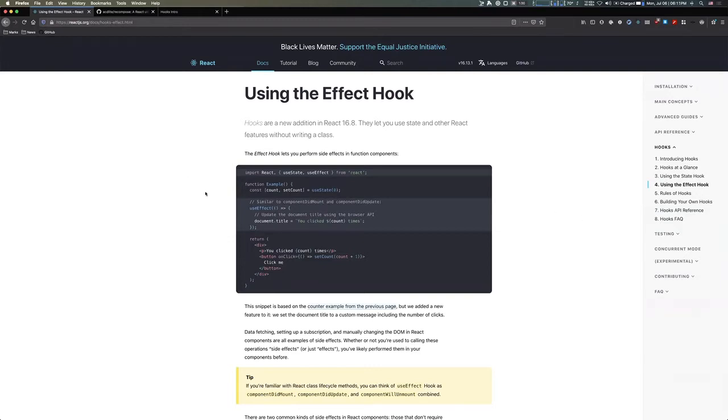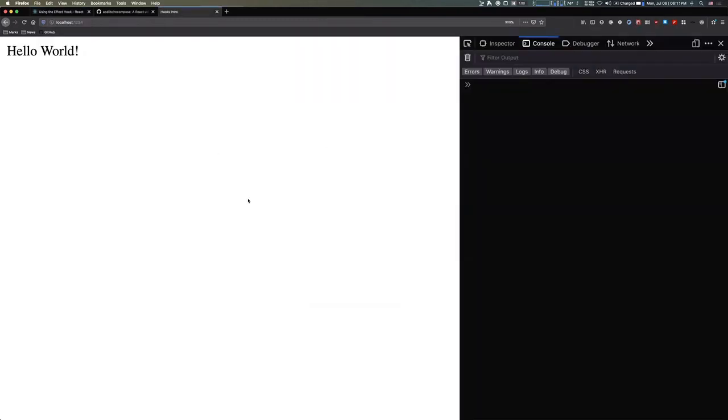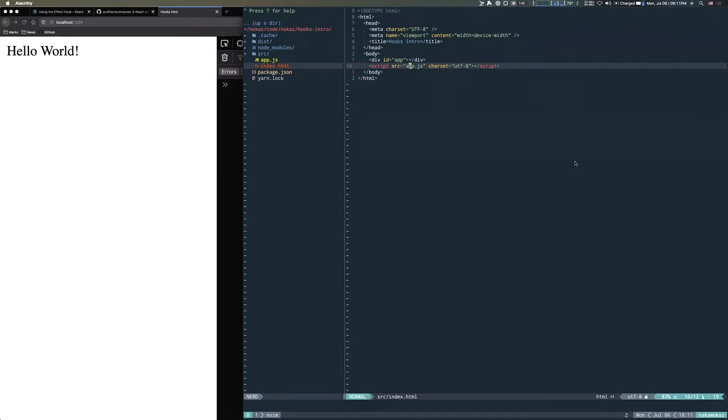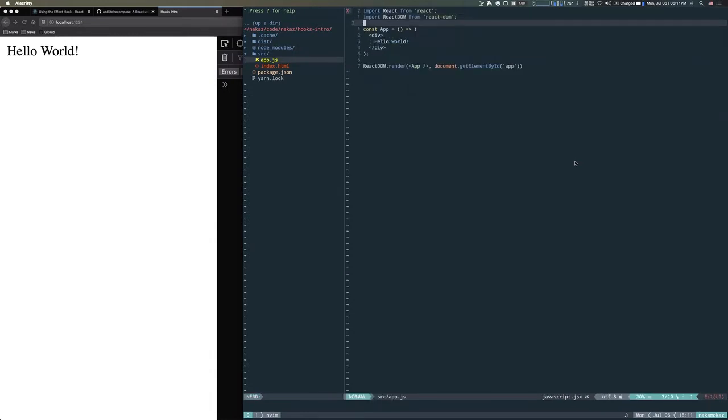All right, so without further ado, let's get started. This is what my current code base or project looks like. It's very simple. We're using Parcel to bundle our application. We just have a simple index HTML with an app container, along with importing the app.js. And of course, we have our app component, which is the entry file. So we should say hello world.